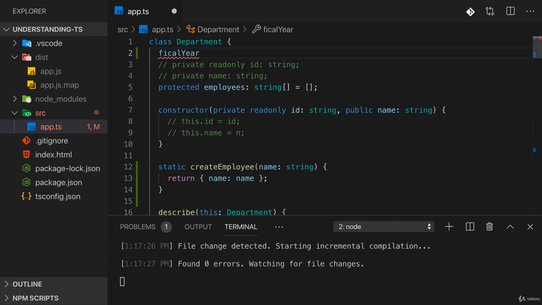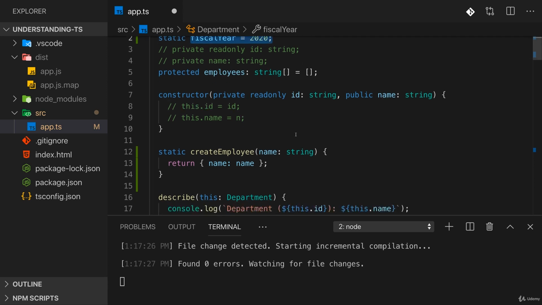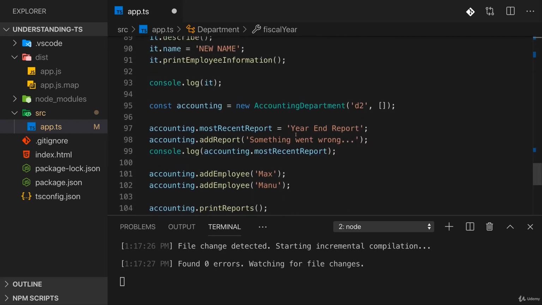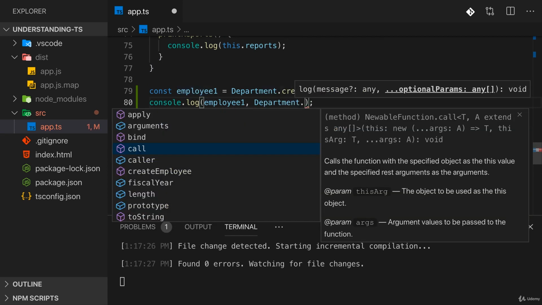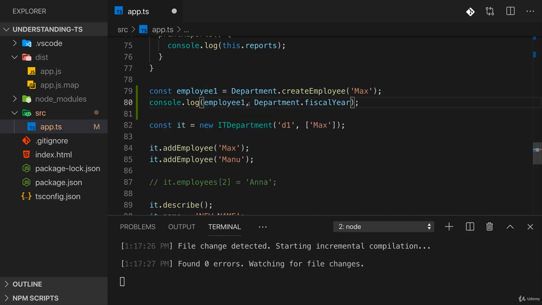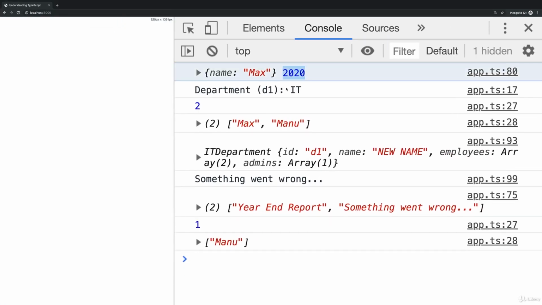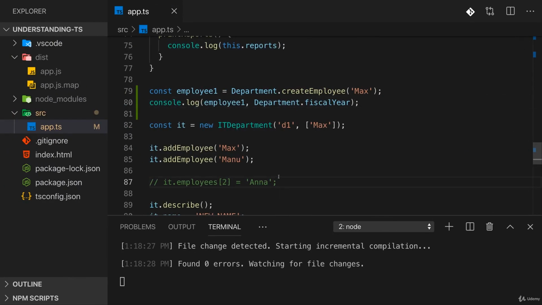If you had something like the fiscal year here that you currently want to use in your company, you could set this to, let's say, 2020, and then again, to make it available without instantiating this, you could add static in front of this property or in front of that field, and now access that. So now down there, where I console log my created employee, here we can also access Department.fiscalYear, just like that, without instantiating it. And if we save that, unsurprisingly, we'll see 2020 being logged here. So these are static methods and properties.